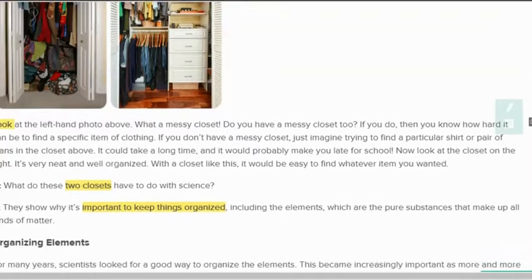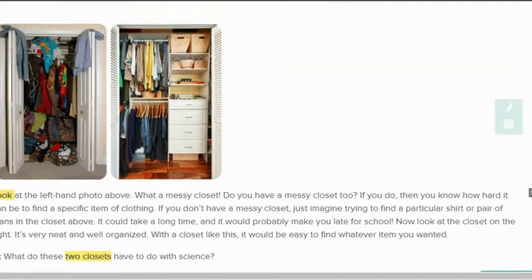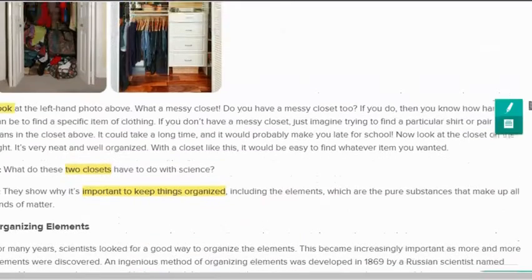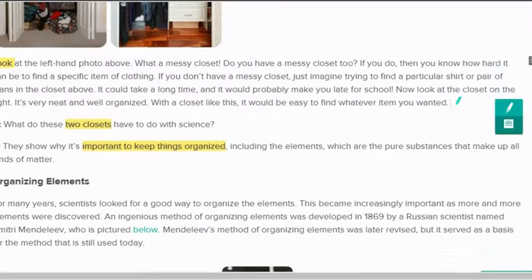It talks about a couple of closets. Now, the tools that you're going to use to mark the text or write in the margins are right over here. They're kind of dim, but when you put the cursor on top of them, they get easier to read. The top one, when you click on it, allows you to mark the text. So for instance, you can highlight a section like I've done here. Maybe you want to highlight this for some reason: Mendeleev's method of organizing elements was later revised. And when I take that away, it's now highlighted, right?